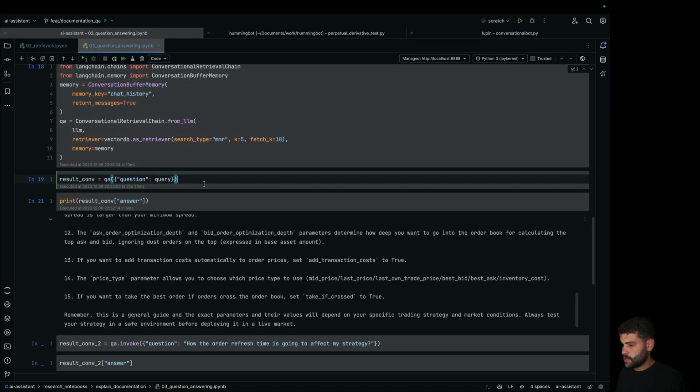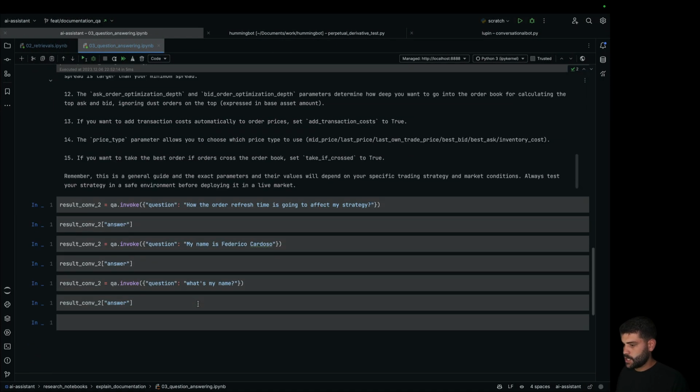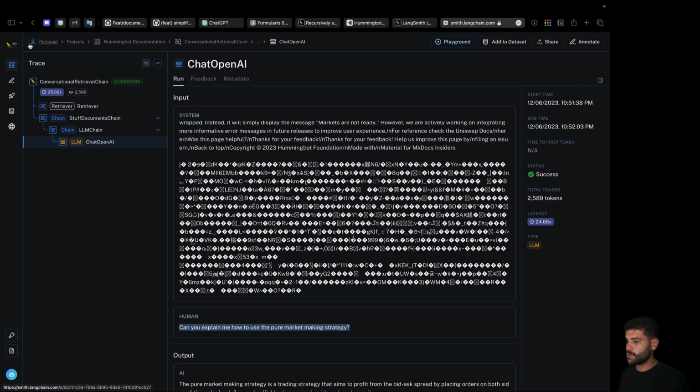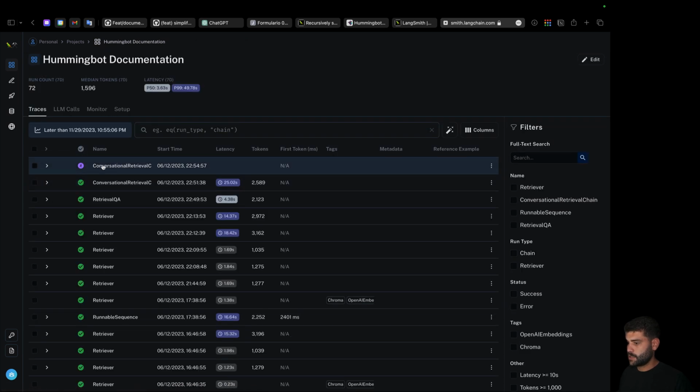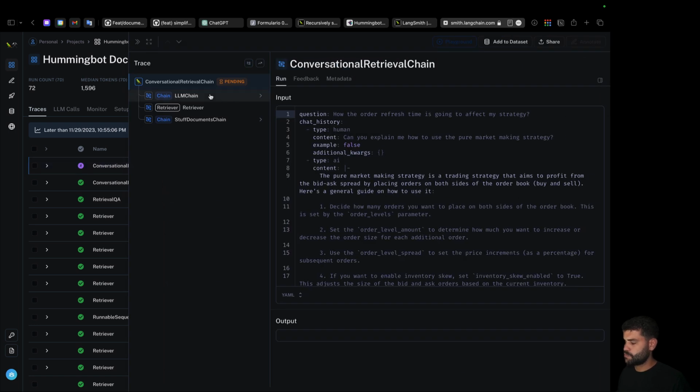Now let's continue, and now ask how the order refresh time is going to affect my strategy. If I ask this, let's see what it's going to answer. You can also go here to Langsmith again and see that this is ongoing. This tool is pretty amazing because you can really dig into what the chain is doing, which are the documents that are used, how you can improve the different parts of your chain.